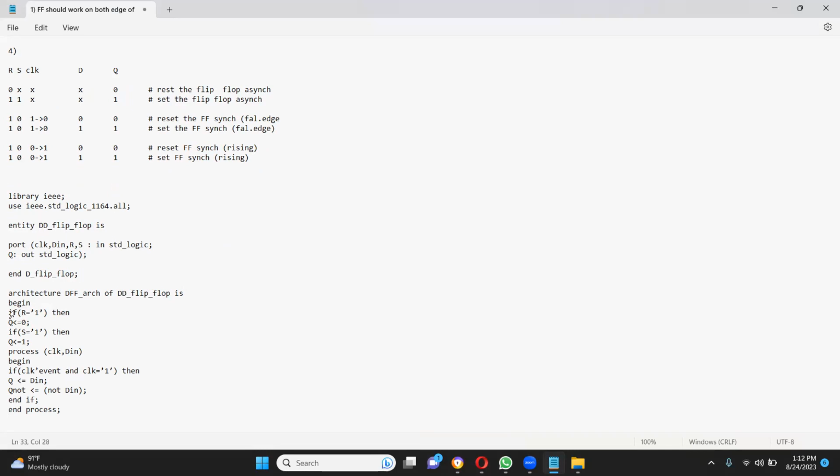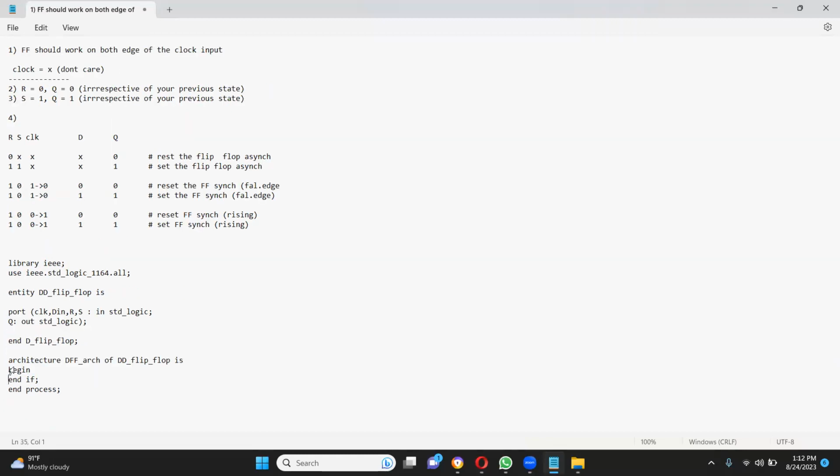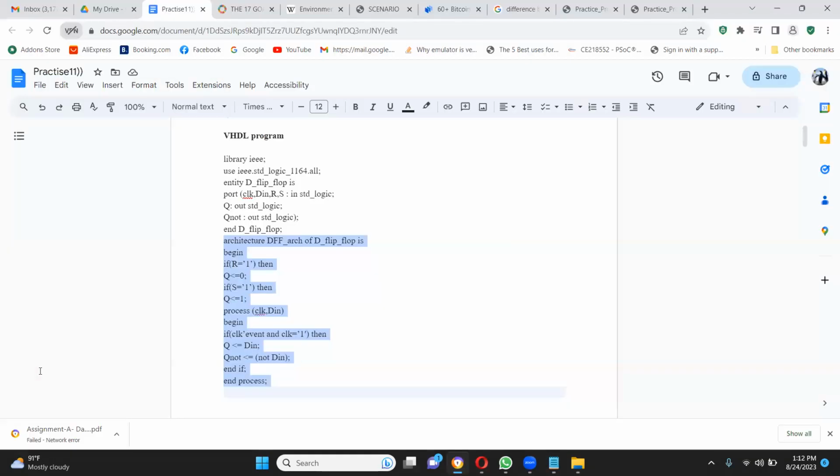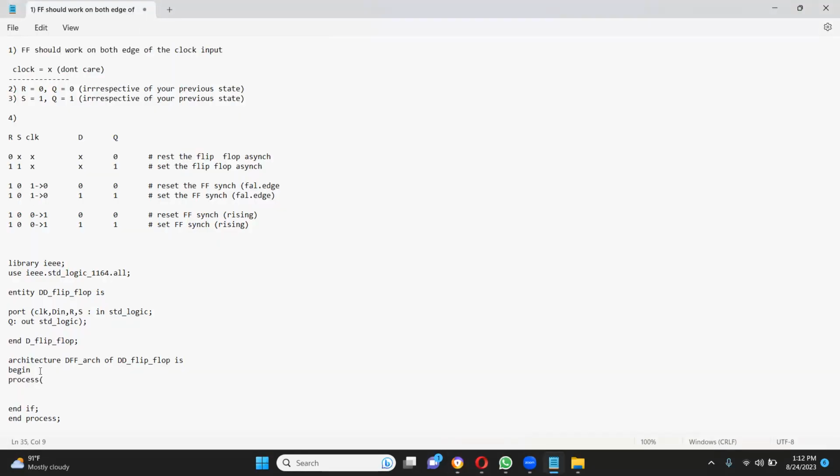Now let's start from this. I'm going to erase this. Okay, now let's start from begin. Now the process. Before going into the process, let's focus on the process first. What are the inputs? Clock, then D only. Clock and D only.